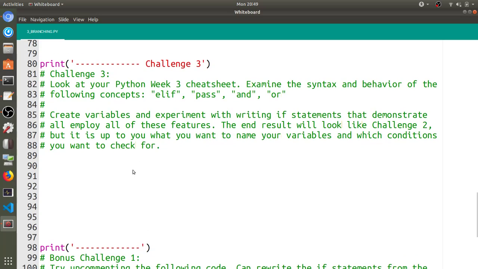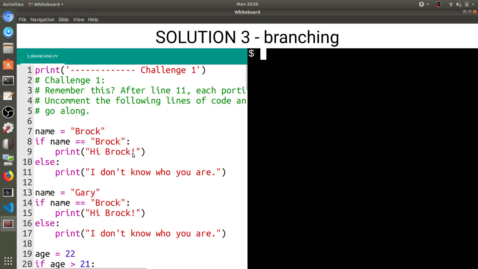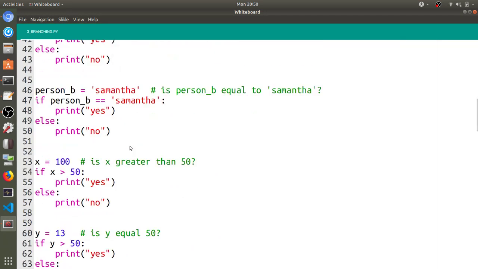So let's go to challenge 3. I'm just going to go ahead and skip to the solution for challenge 3, so we have time to go on to the next stuff.